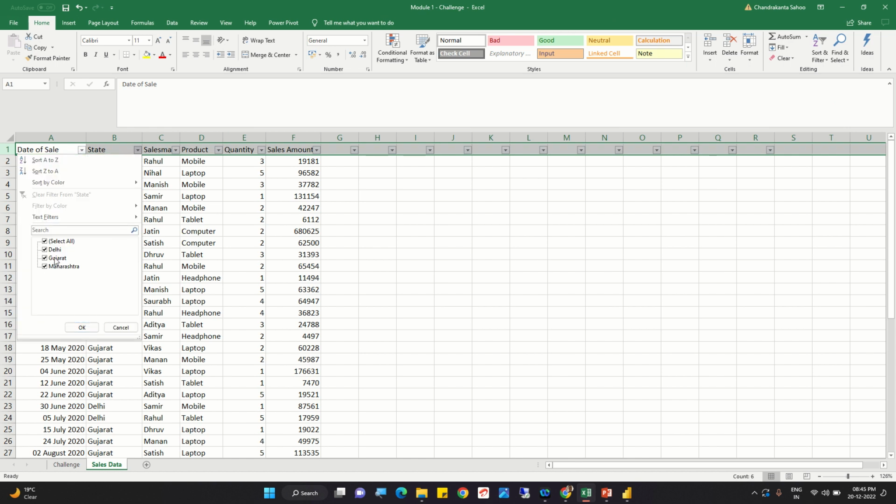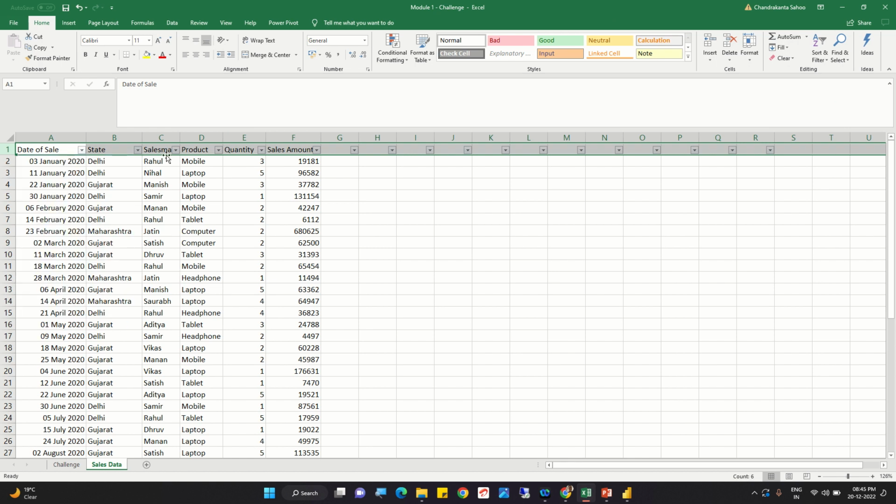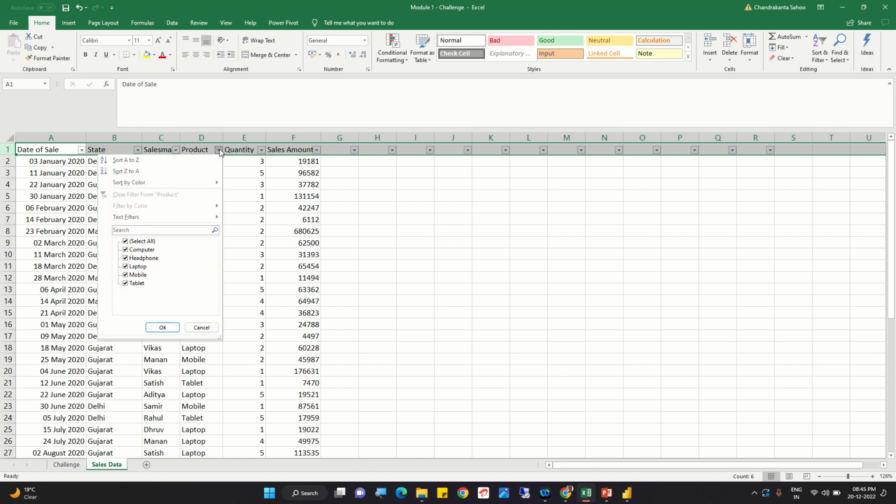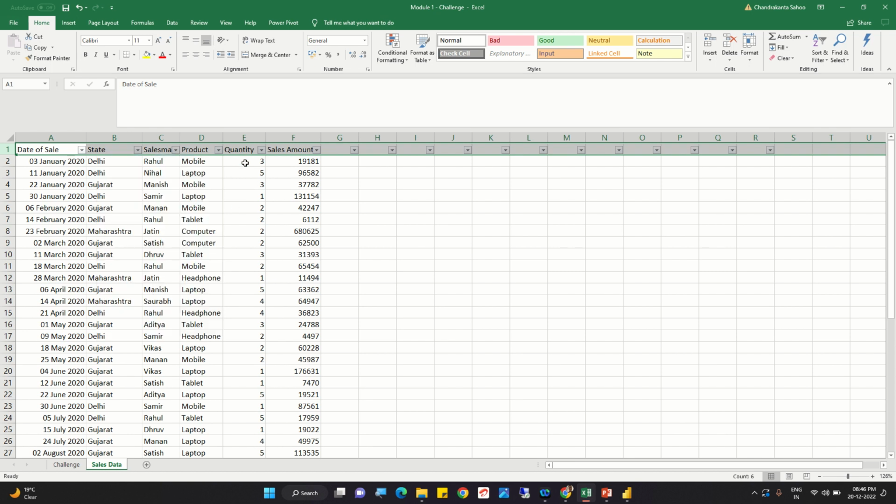There are three states that we are going to use: these salesmen are from Delhi, Gujarat and Maharashtra. Okay, then this is the name of the salesman. Then the product category: mobile phone, computer, headphone, laptop, tablet. These are the products being sold. Then the number of quantities sold, and this is the sales amount. And there is also one sales date.